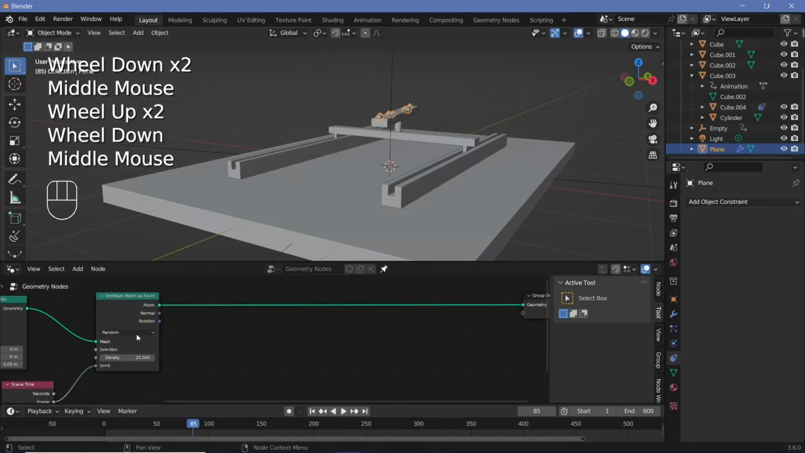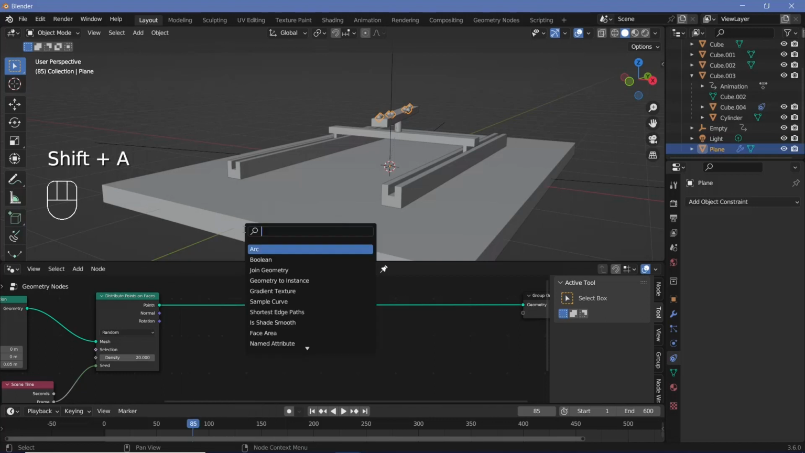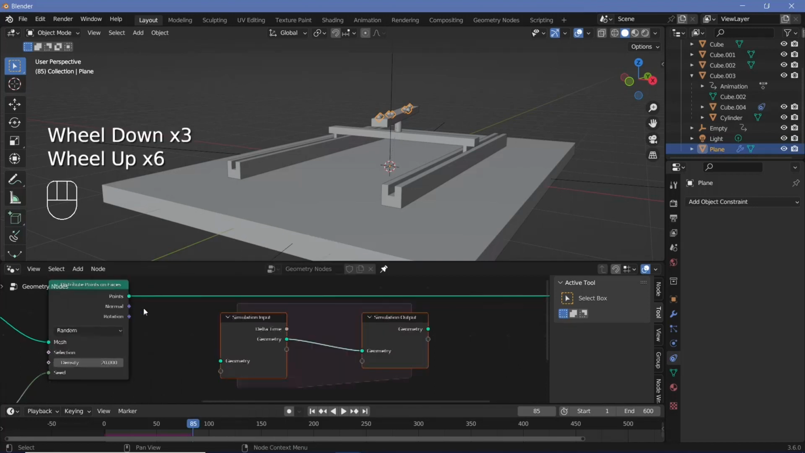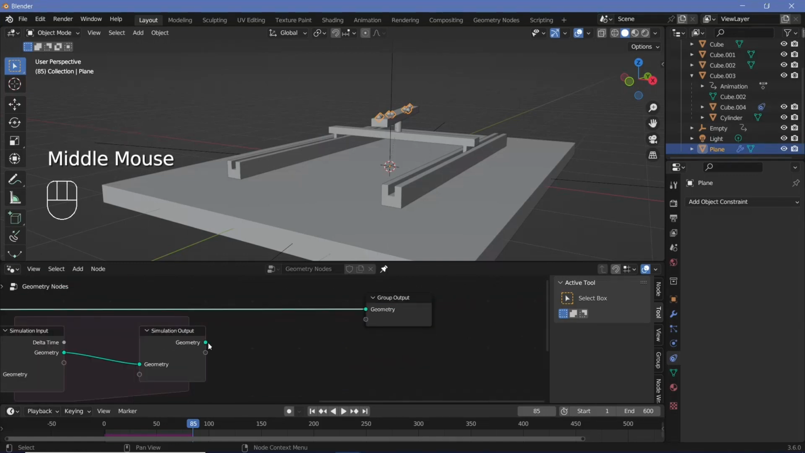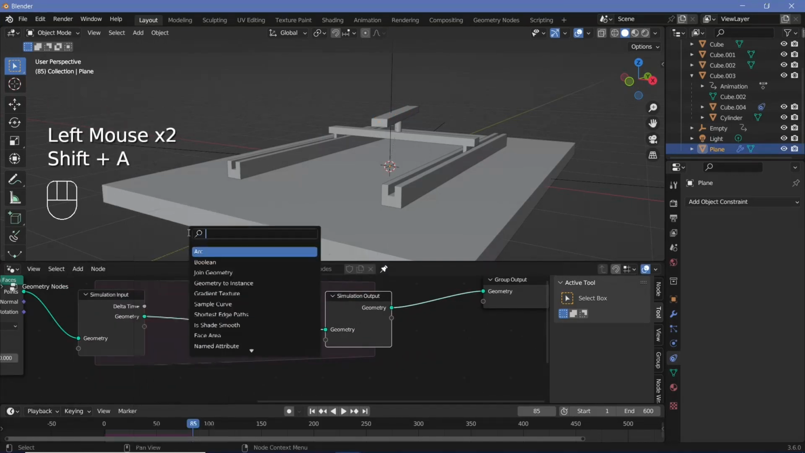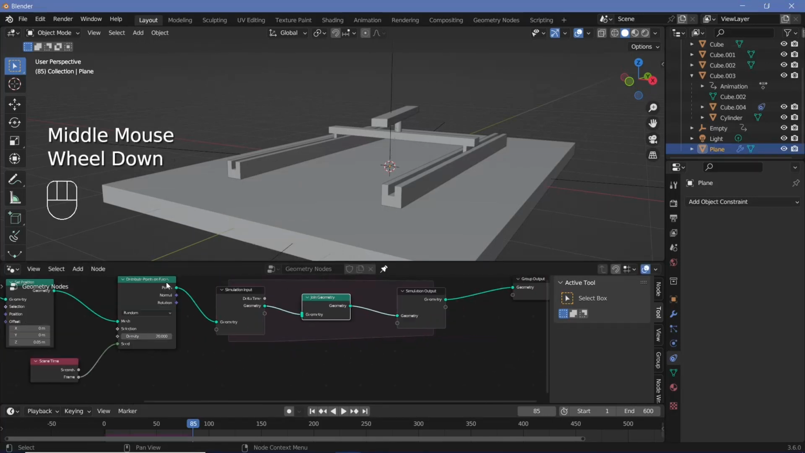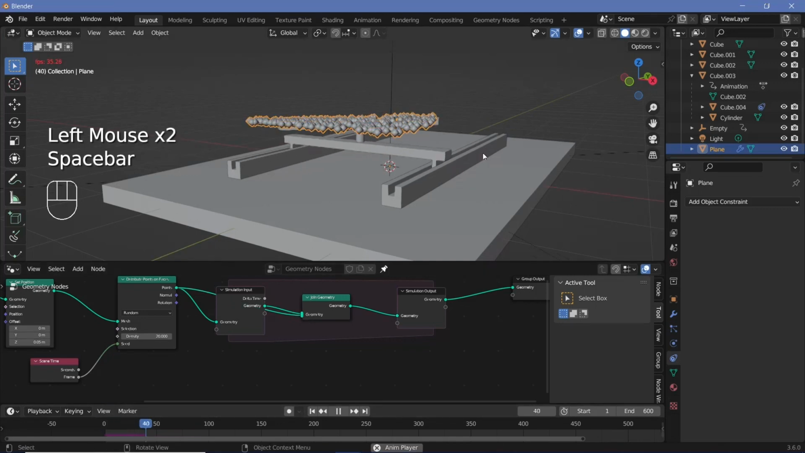Then we need to actually add in more points while keeping the previous points. For that, we press Shift A and search for a simulation zone. Then we take the output from this distribute points on faces and plug it into the geometry, and take this output and plug it into the group output. Then we press Shift A and search for a join geometry so that we can have the new points as well as the old points. And now we can plug this in right here, and we should get new points being added in every single frame.